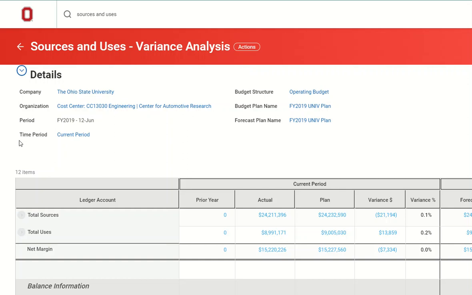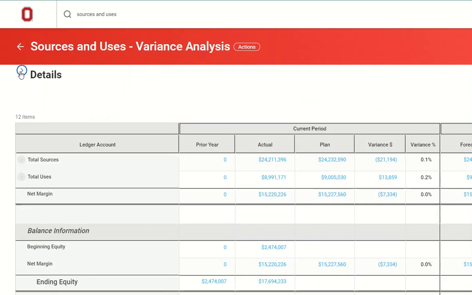This is a demonstration of the sources and uses variance analysis report used to aid in variance analysis. So here you can see from the detail of this report that I'm looking at it for a particular cost center. And I can use this arrow to hide the details so I can look at more of the report in my screen.